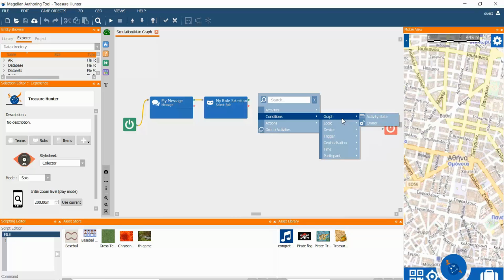Graph-based conditions. Checking the activity state condition, which evaluates the state of an activity inside a group. And owner condition, which indicates who is executing the graph in the multiplayer experiences. For example, a participant or the game engine.